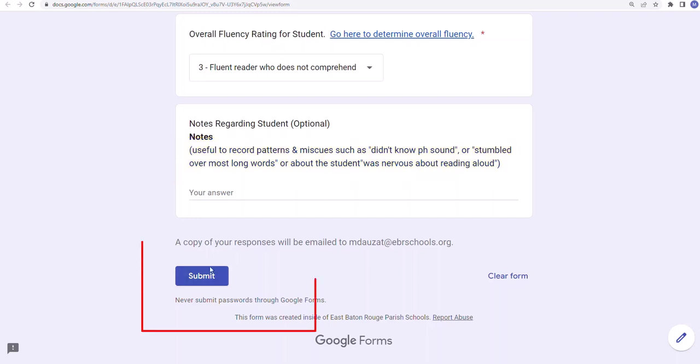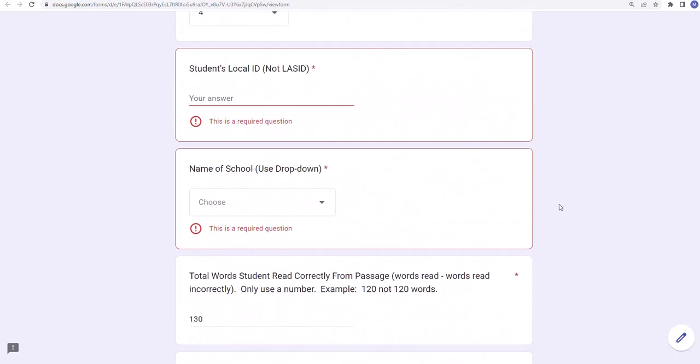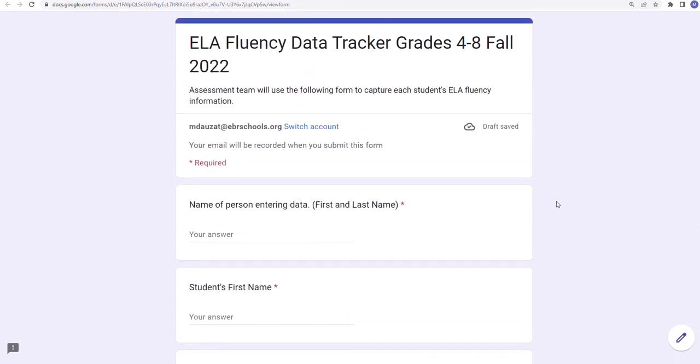And then you're going to submit. Notice a copy will be sent to your email address, the person completing the form. So remember, when you complete the form, it's a Google form, so you have to sign into Google. Whoever signs into Google with their email address, that person will get the responses, and then you submit. All right, and you do the next one. So that is grades 4 through 8.